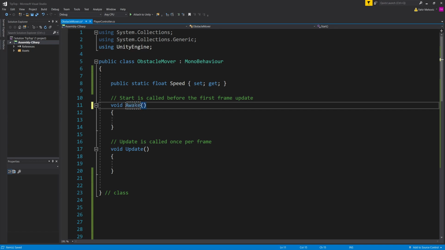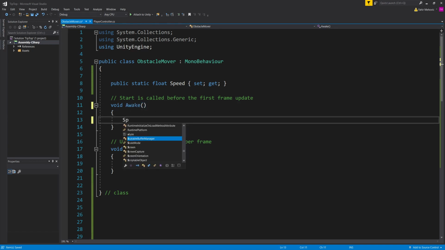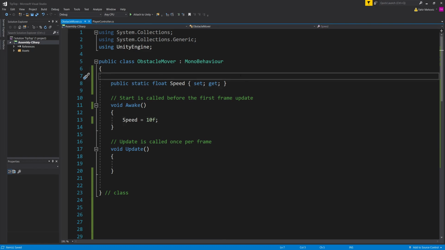So over here in the start function that I'm going to change to awake, I'm simply going to say speed is equal to 10. This is what I meant when I said we can set it to be this value or that value. So static over here means that we can access it from other classes, which is convenient for us.